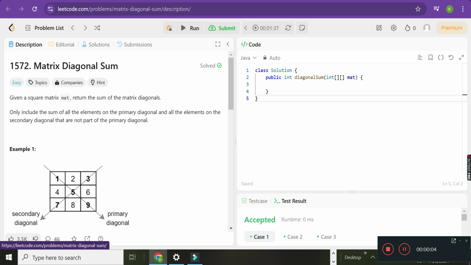Matrix diagonal sum. Given a square matrix mat, return the sum of the matrix diagonals. Only include the sum of all the elements on the primary diagonal and all the elements on the secondary diagonal.